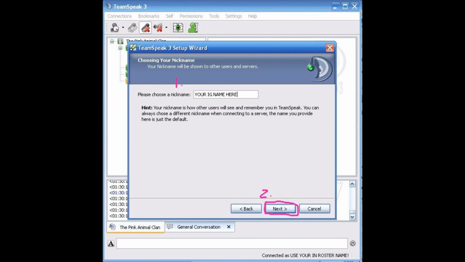Now, this next part is very, very important. You want to enter your name as it appears on the roster, alright? So if your name on the roster is your in-game name, that's what you're going to put there. For me, I wrote Strider, and my real name as well, so that way I can have my real name on there too. You can put whatever your nickname is, as long as your roster name is there.